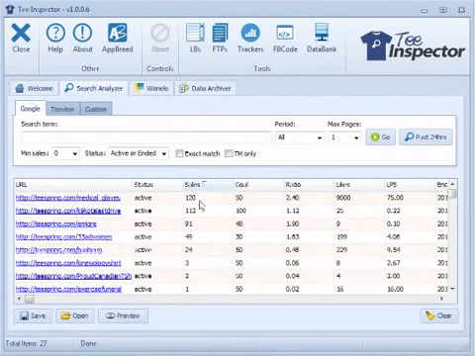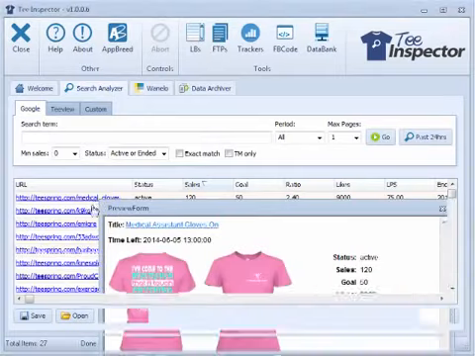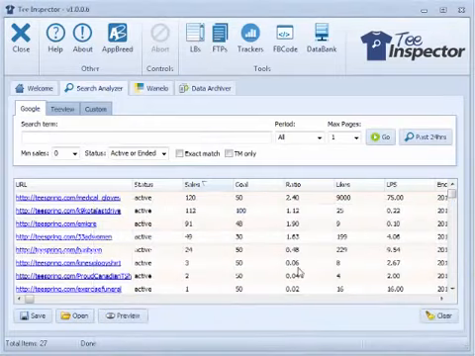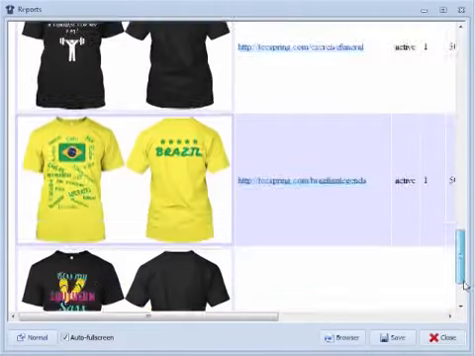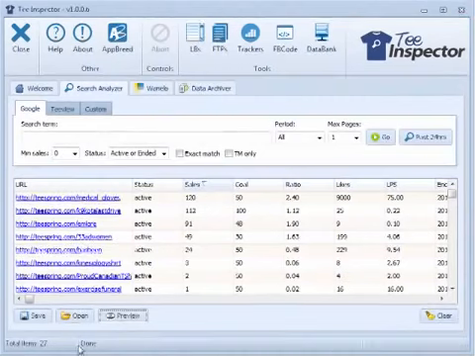So the software is really cool. Got all sorts of cool stuff in here. You can hover your mouse over and see all the shirt images. You can also preview all of them in a quick little table like this. It's just awesome. You can even save reports that you can sell online.